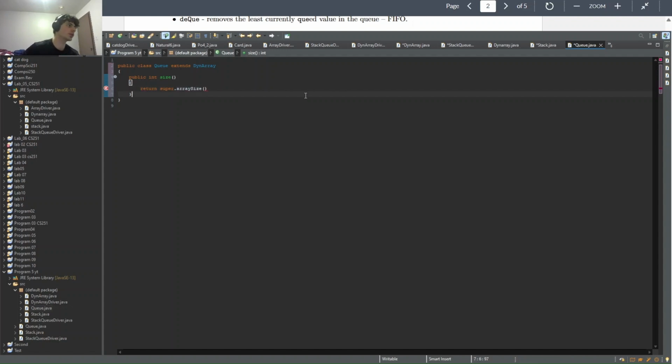So it doesn't really matter if we're doing stack or queue for the keyword super, because both classes are extending off the dynamic array class, which means when we use super, we're always going to reference the class we're extending. So when we say super.array size, we're talking about the array size that's in dynamic array. Same thing with stack, because stack is extending dynamic array. So in the MS Paint example, both boxes are connected to this dynamic array box as the super class.